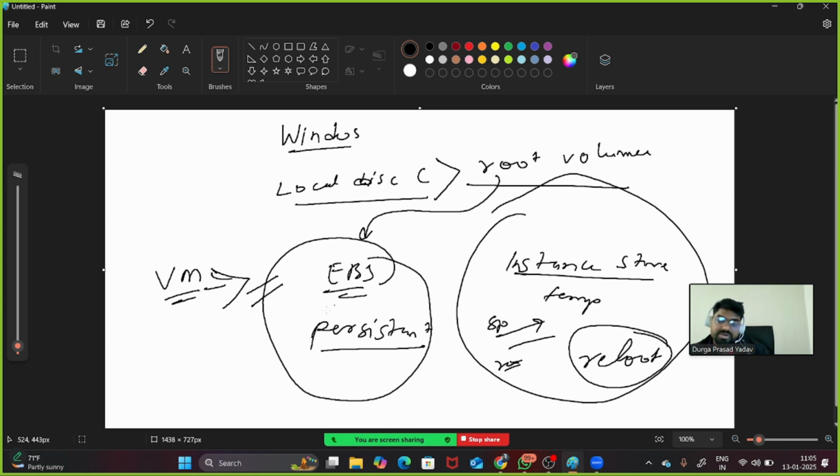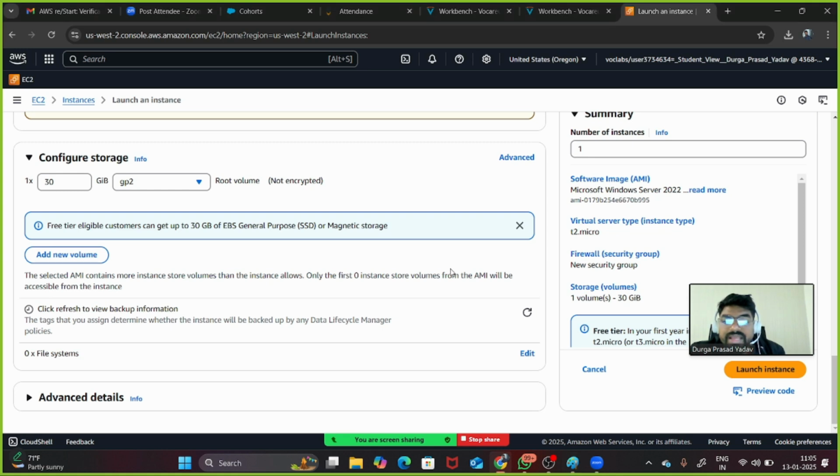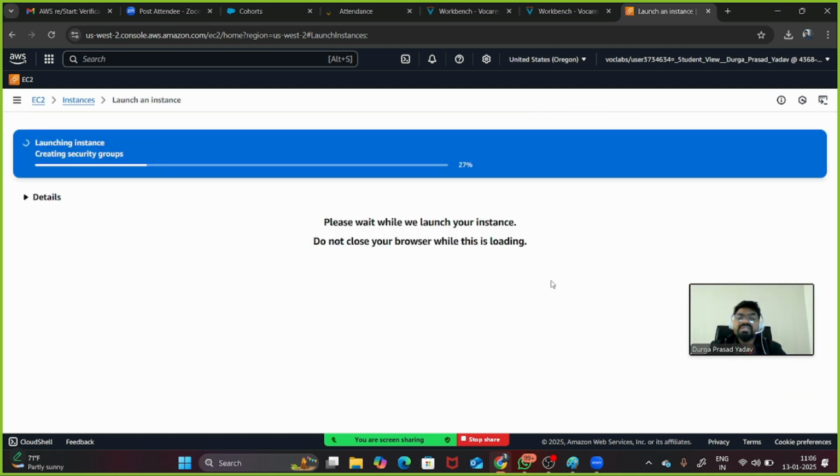Now if you see here, we have taken this 30 GB as the root volume, and it is EBS because it's permanent storage. Sometimes we use instance store because it is quite a bit faster than EBS, guys. We will be seeing it in detail, theoretically, later.